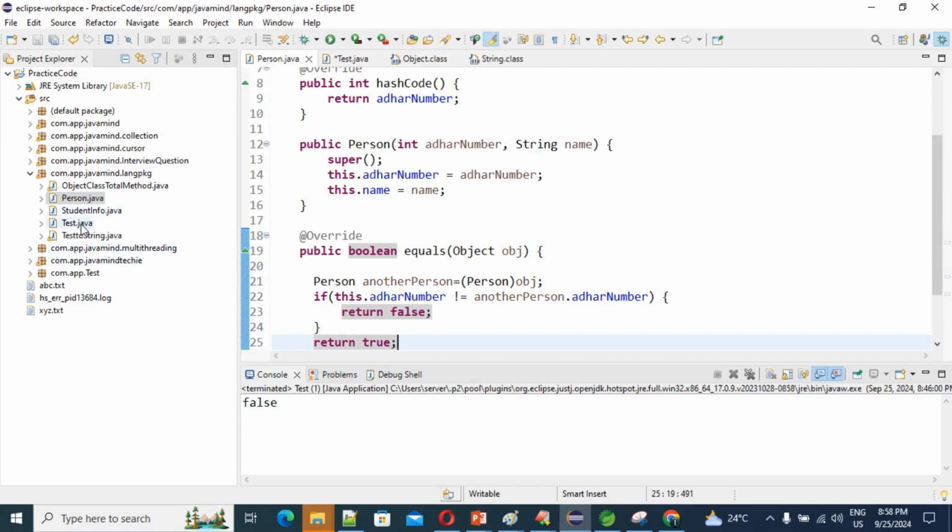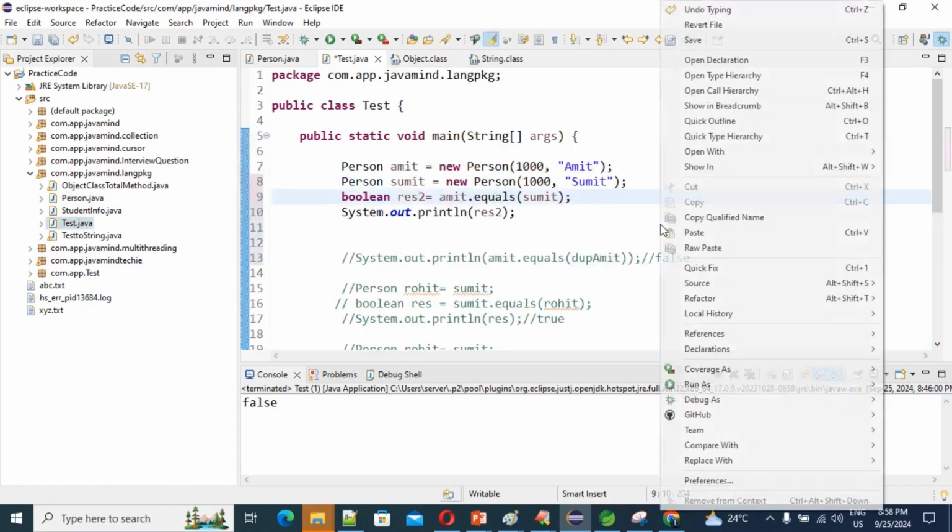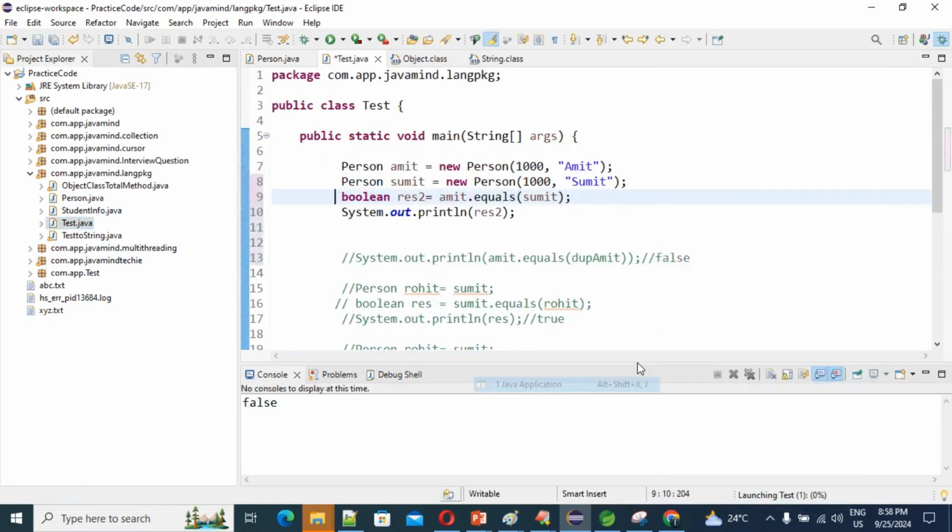So guys, now I can run the application. We'll see the result. Guys, tell me, is it coming true or not? This is the first scenario, right?